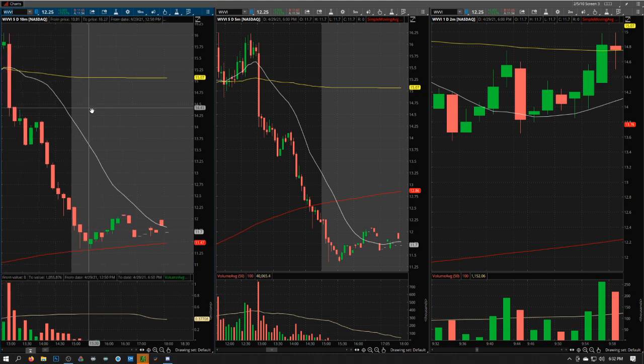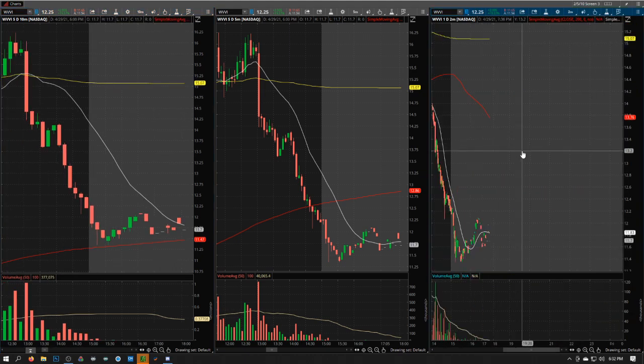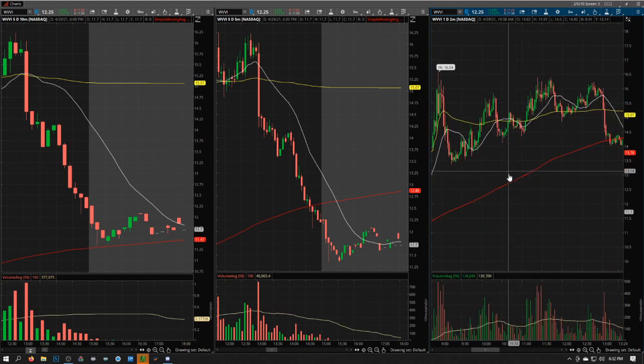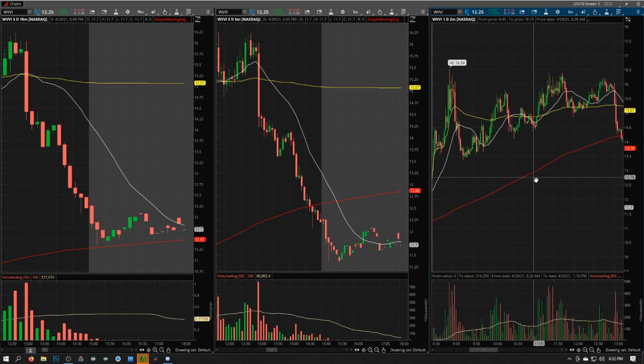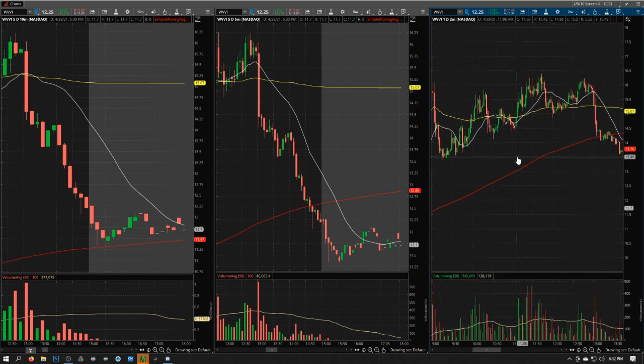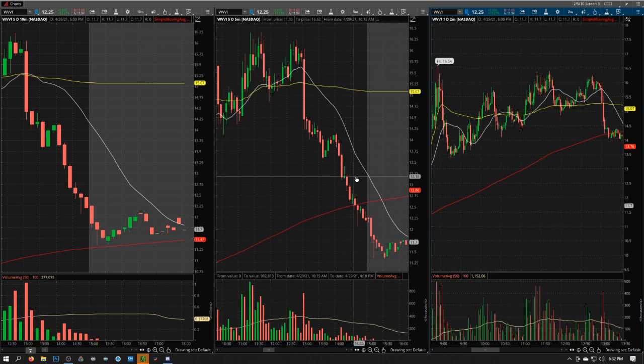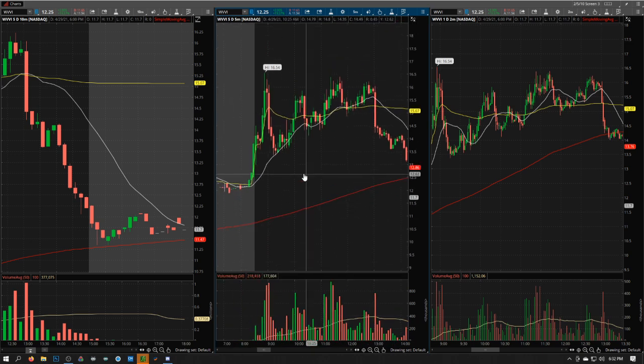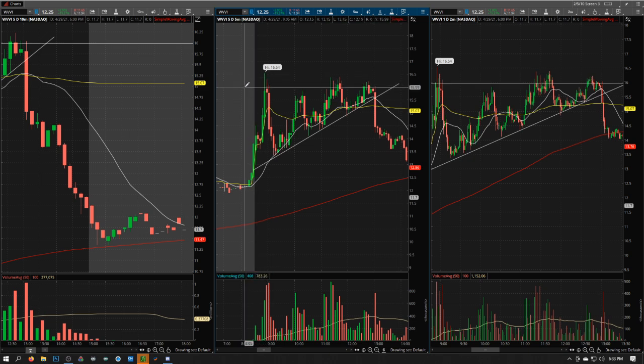WVVI was my one winner on the day that saved me. Or my second winner, but the first good winner that really saved me. And I almost got back in with the anticipation of the ascending triangle, but I was already so tired of losing on the day that I took my gains on this, and it was like, it's not worth it. And it's good because it immediately knifed afterwards.